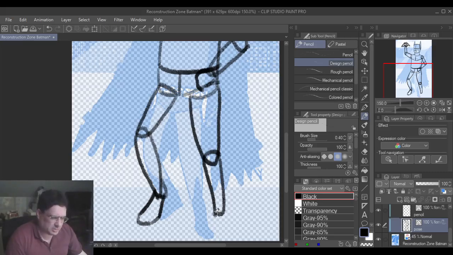Now this foot is supposed to be flat-footed. Okay, so I want to turn the figure a bit here so I can get a better shape of the foot. And the boot is going to be further up here. I'm just trying to say this is generally what the foot will look like.